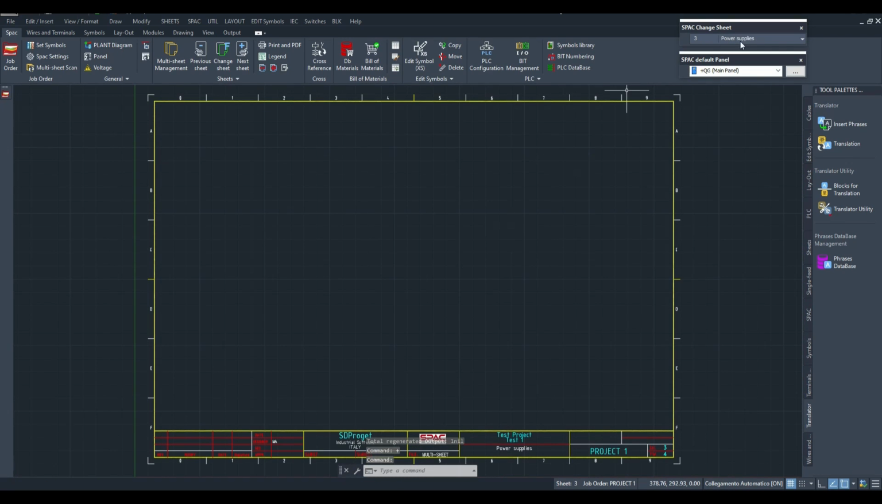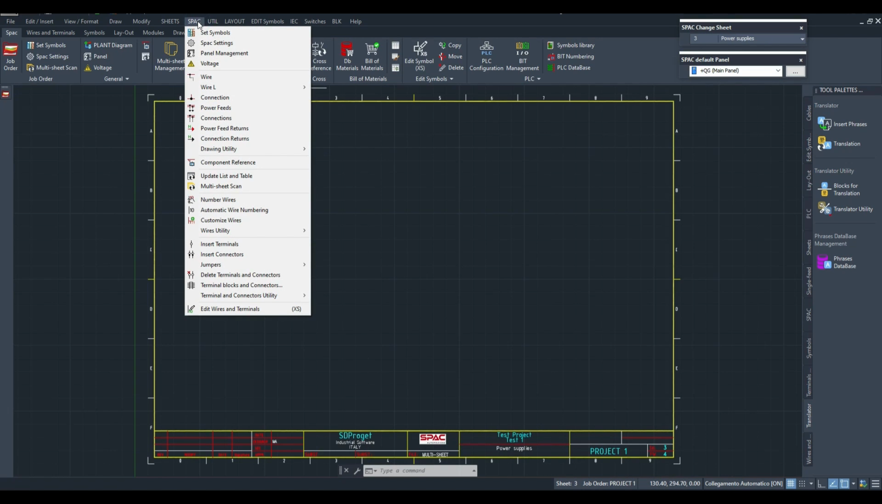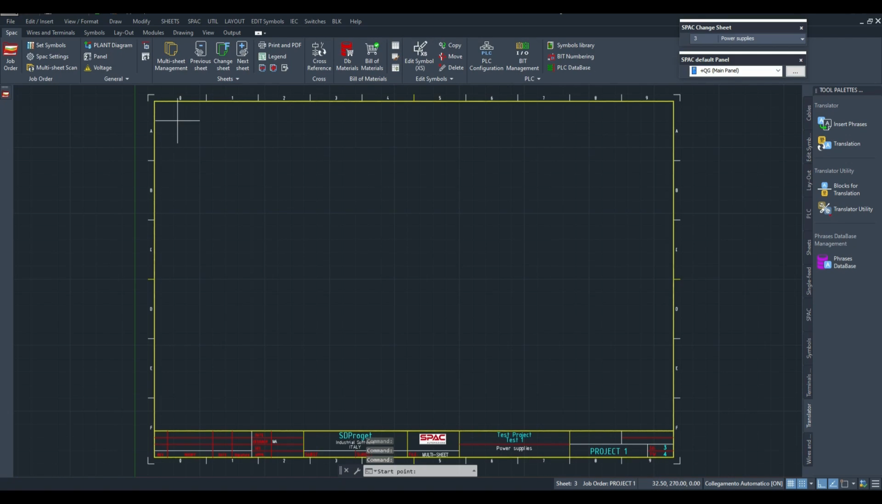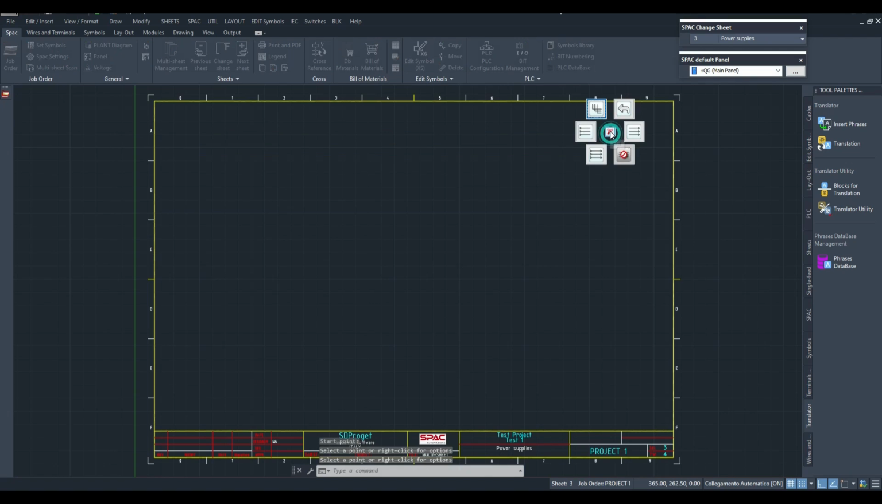Let's go to sheet number 3. We can design the power feeds. From the SPAC menu, we can execute the command feed. Select 3 lines and press OK. Messages will appear in the command line that will help us during the execution of each command. We have to indicate the starting point, the arrival point, press Enter or the right button of the mouse and see the different options proposed.